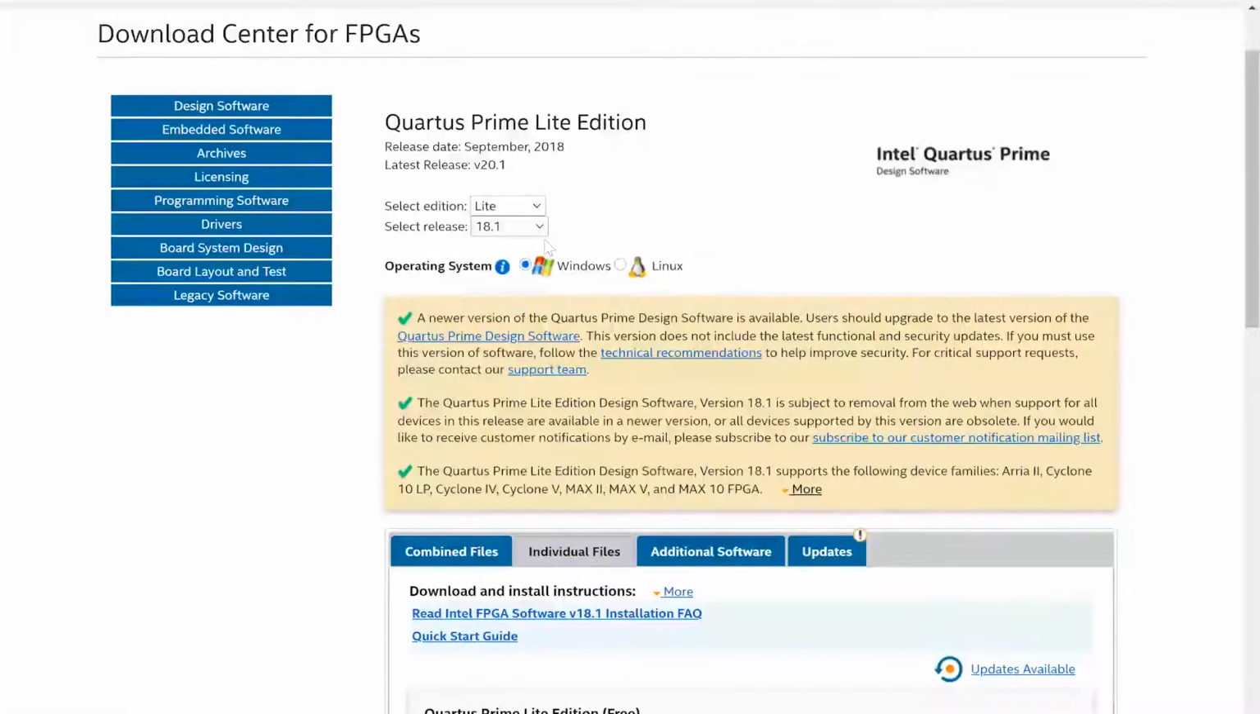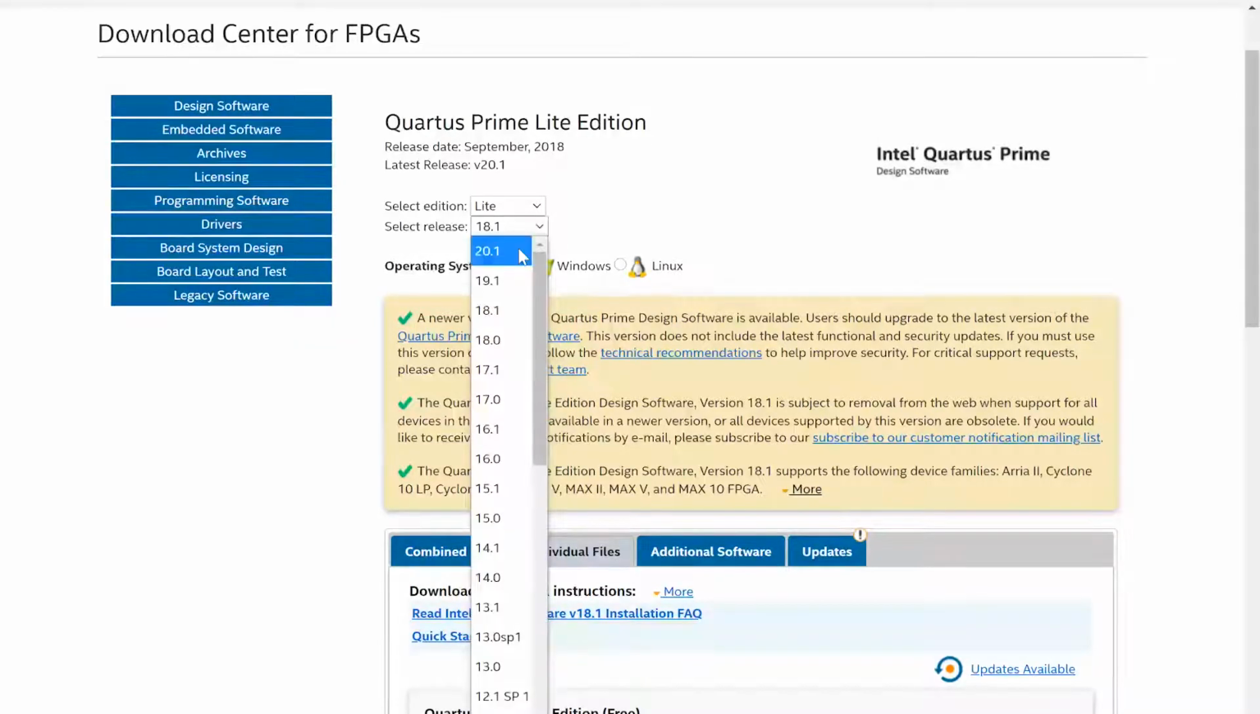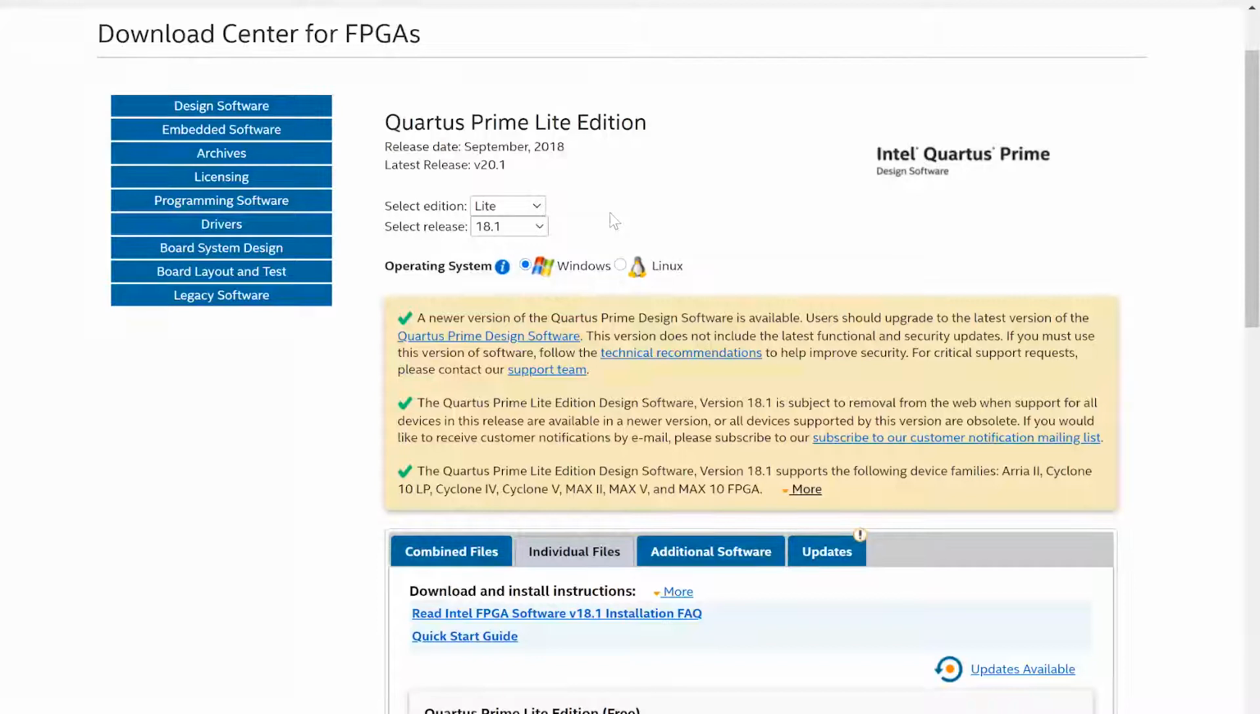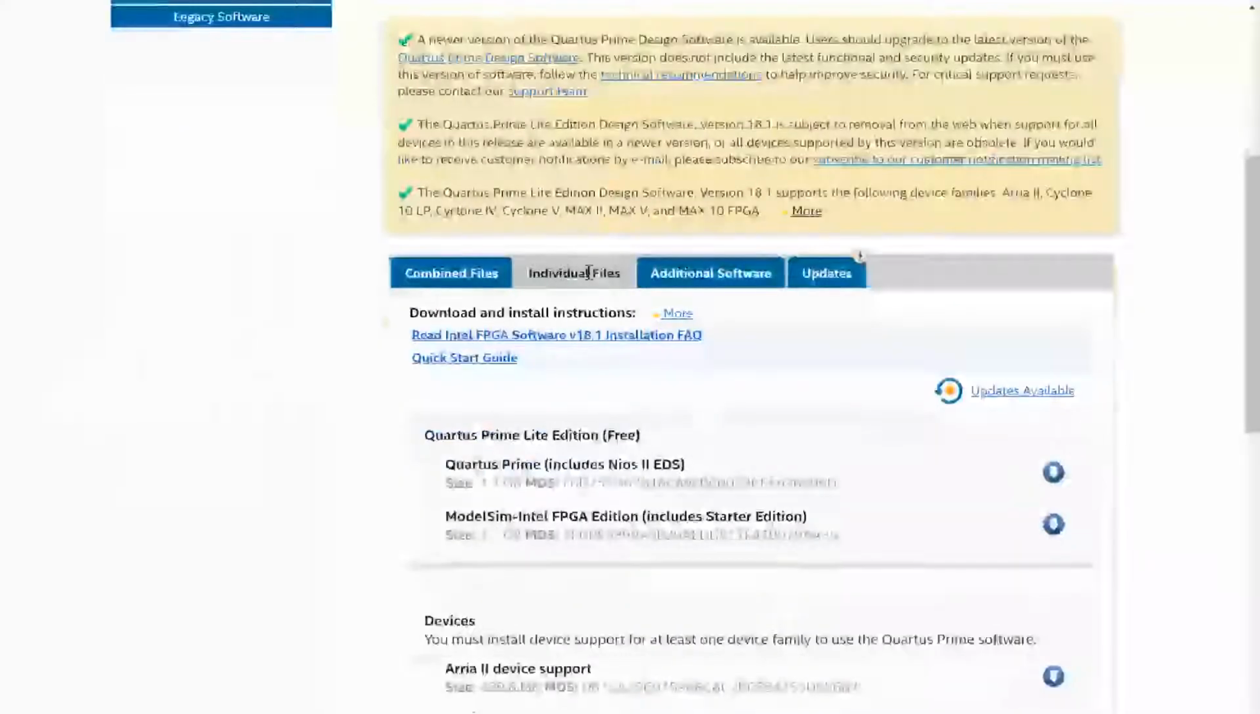You want to make sure you do not select release 20.1. I think you could use 19.1. I have not used that, and it will probably work, but there is a known problem in 20.1. I forget exactly what it is. I think it has something to do with the simulation not working, or some weird setting that causes it to not work. Either way, you want to select the Lite edition because it's free. If you want to pay for it, go right ahead, but you're not going to get anything worthwhile out of it at this level. So you want 18.1. Then here we selected individual files.